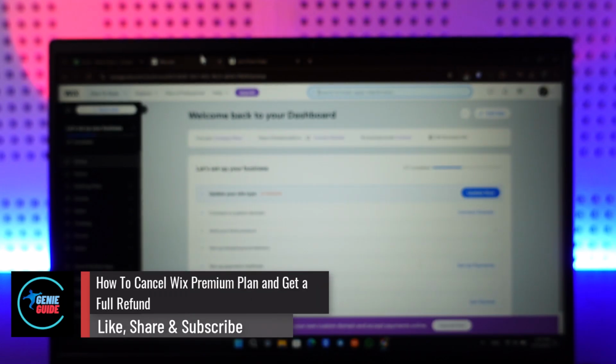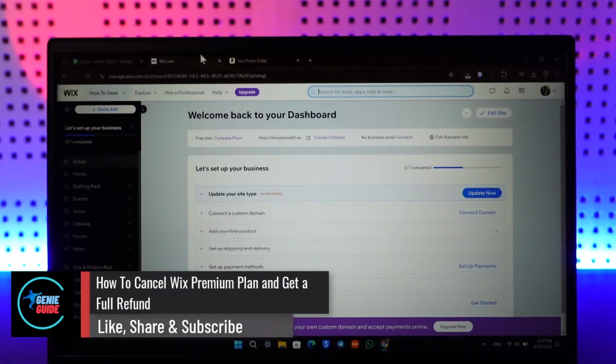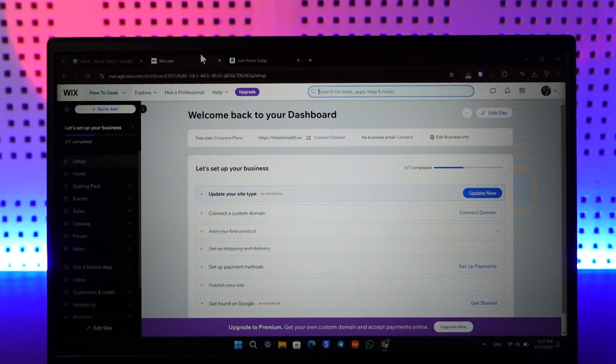How to cancel Wix Premium plan and get a full refund. So if you want to cancel your Wix Premium plan and also manage to get a full refund, it must be done within the 15 days period of subscribing to Wix. So only within 15 days you will be able to get a full refund. After that you will not be able to get it.